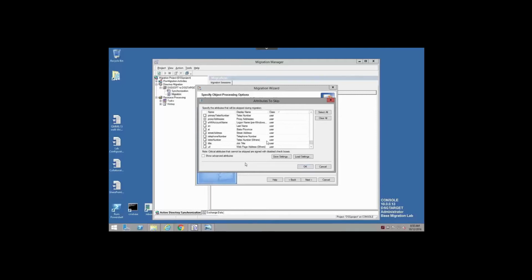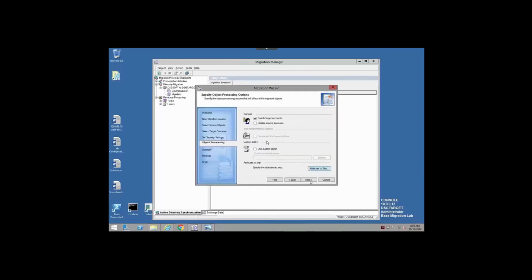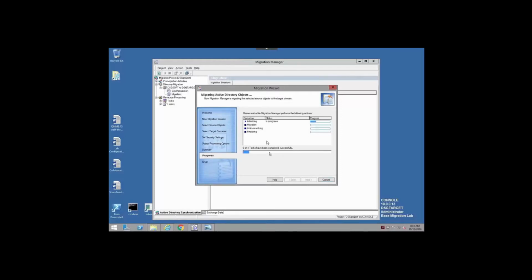Next is the summary section of the migration wizard, and there's a valuable feature here called test mode, which will actually give you insight into any conflicts or errors that might occur during that migration session if, hypothetically, you were to migrate these objects that you just selected. It's often a very good debugging tool and planning tool for primary or pilot users that you want to initially migrate.